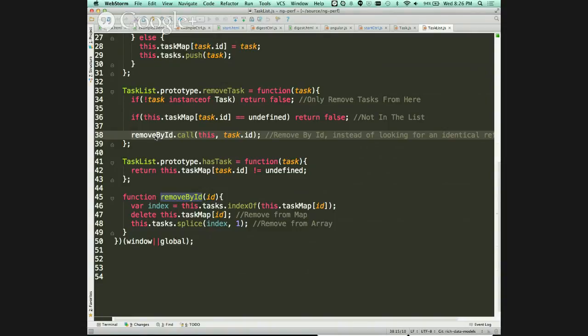Does that make sense? So if I say, hey, are you this task? Even though the values are identical, it's going to say, no, he's not this task. That's a different task, because it's a reference to a different spot in memory. So I'm going to say, go ahead and remove it by ID. So I say removeByID.call, this is the context, and here's the task ID. And then I go through and see if there's one in there with that ID, and I delete it from the map. I splice it out of the list of tasks, and I'm good to go.